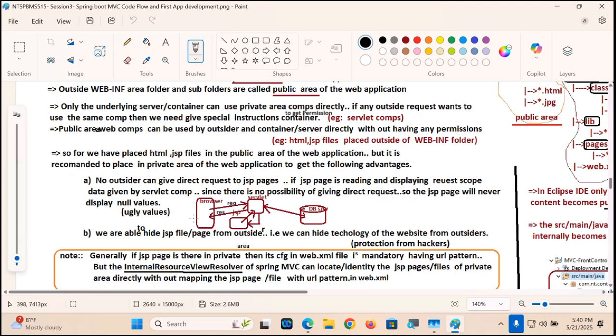If the JSP is in the private area, can I give a direct request to the JSP? No. So the request should always be given to the servlet only. If I give a direct request to the JSP without going through the servlet, I may get ugly values. Your logic to get the score and format the score is in the servlet. Without a request to the servlet, no score is there, so null values will come. If the JSP is in the public area, there is a chance of a direct request to the JSP.